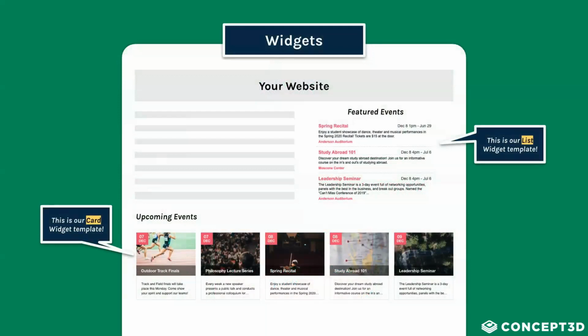So here's a good example of how a widget can interact on a web page. These two mockups here are our out-of-the-box templates available to you in the widget builder. Our list template, which is much more simple, just a simple list of events, as well as our card widget template, which includes a photo and is a little bit more lively on the page. And again, anytime I click on an event here, it's going to bring me back to your Localist calendar.